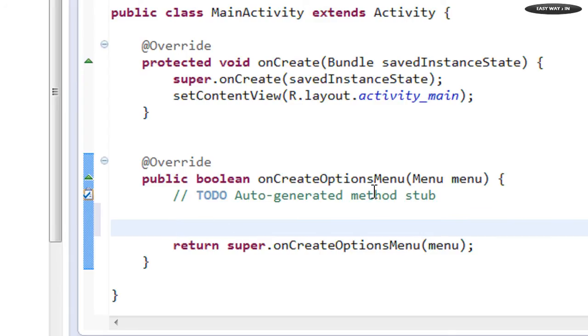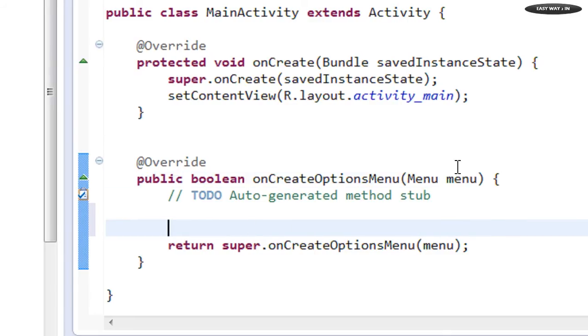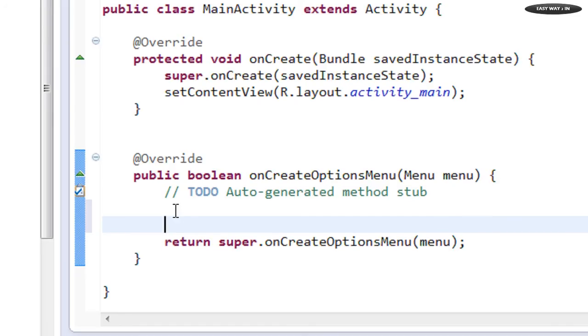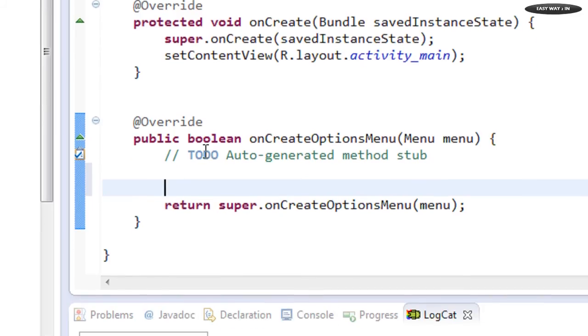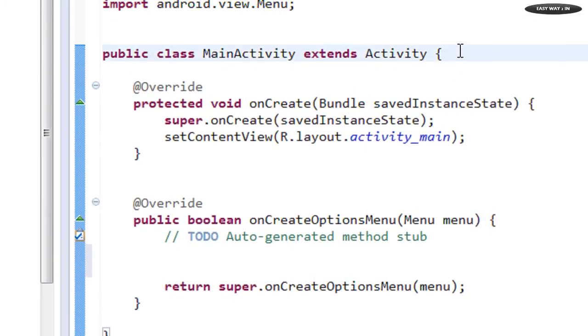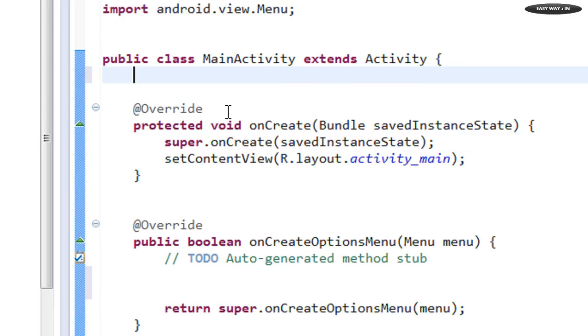In this method we get an argument of the Menu class. By using this object you can add each menu item into the options menu. So here I'm going to add the first item. Before adding any item into the menu, we have to create some variables.